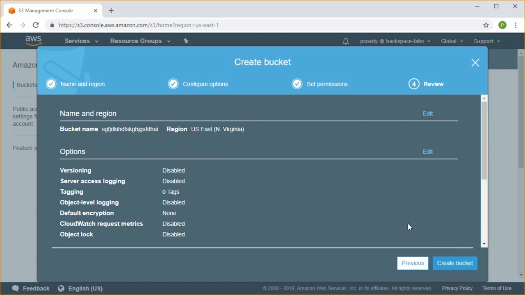It's got our name and region. We're going to be in the US East region, and for all of the labs, make sure that you are in the US East region. It's the largest region and has the most services. When services come out, they normally first come out in US East. It's also normally the cheapest region to use as well. So that all looks okay to me. We'll just click on Create Bucket.